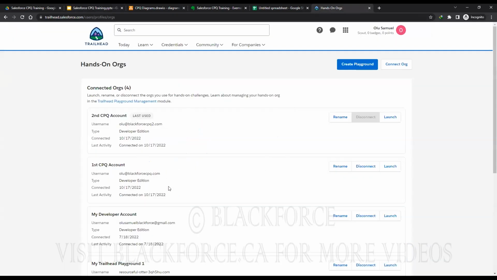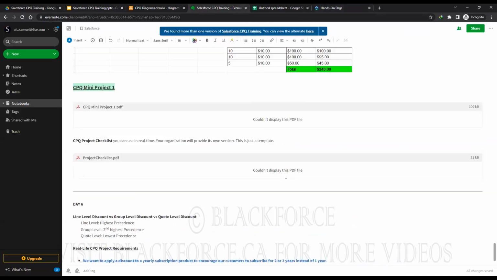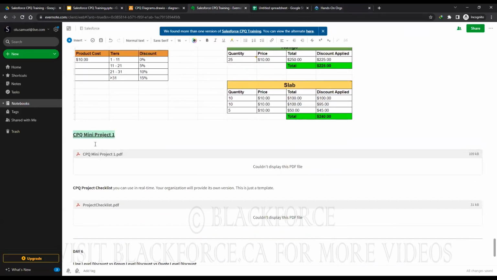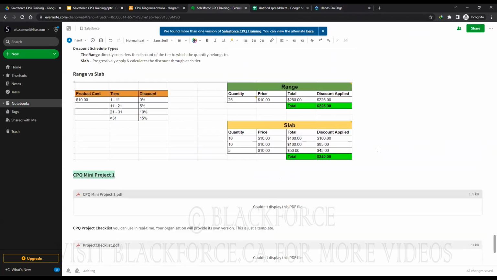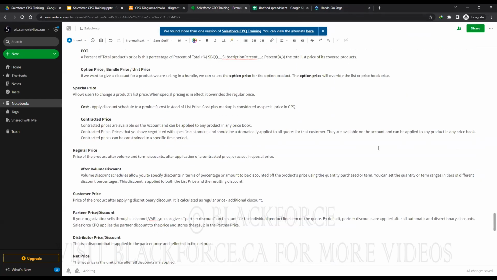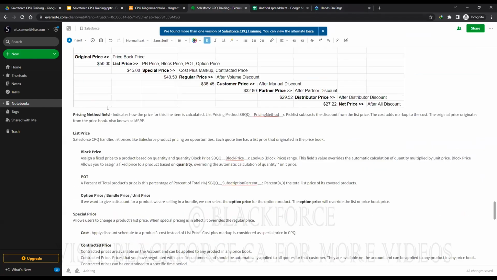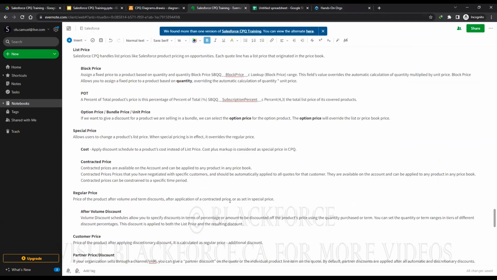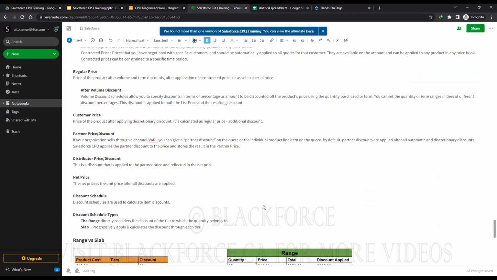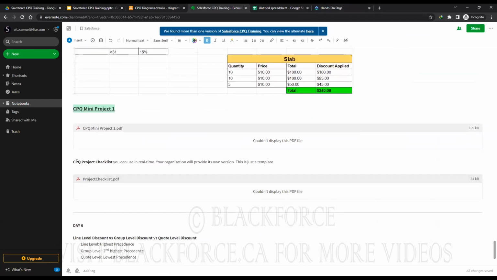I hope you guys have set up your org and everything is working. I gave you a small project, and I don't know if you actually saw that. I updated this from the last time, day 5, which was on Saturday. I just added some notes and a few things there, and also a project checklist.